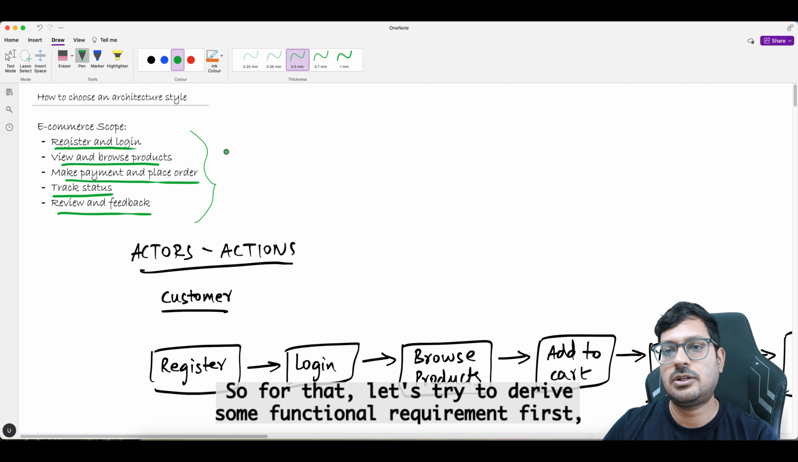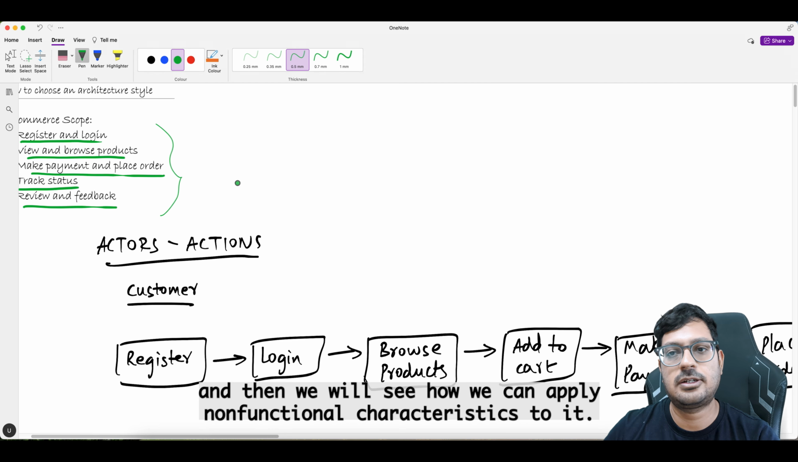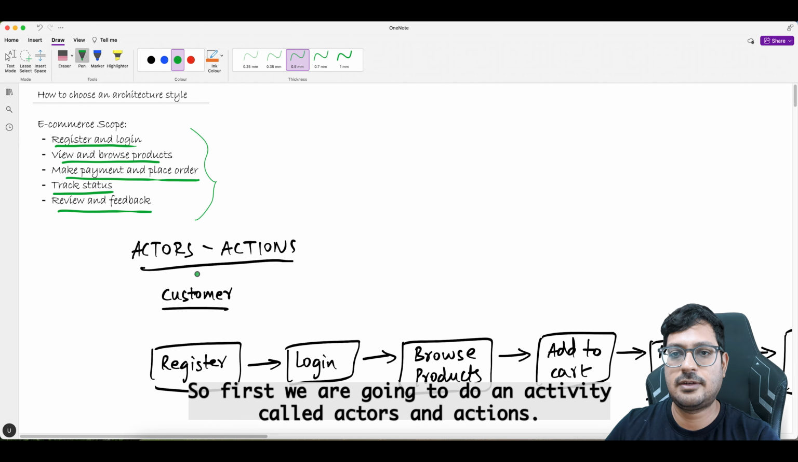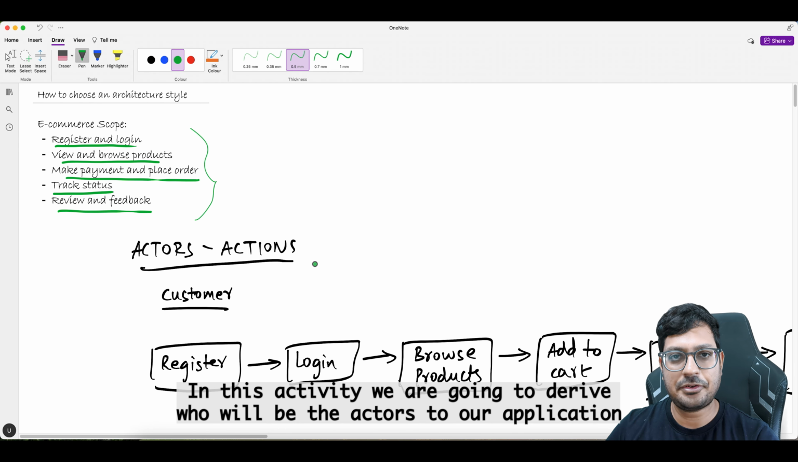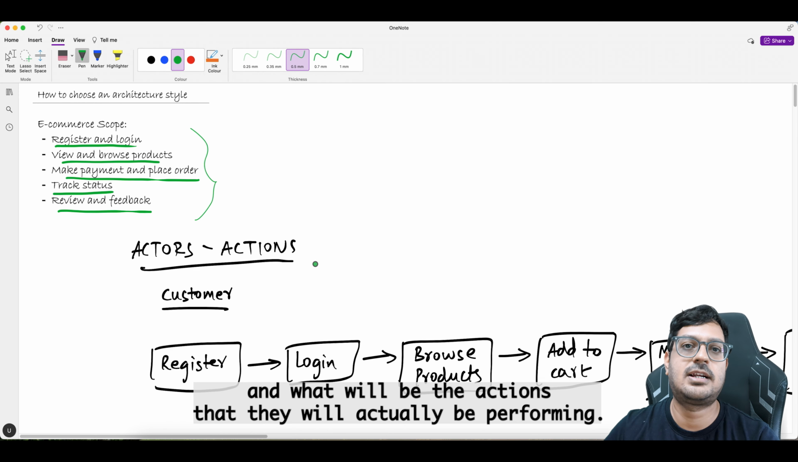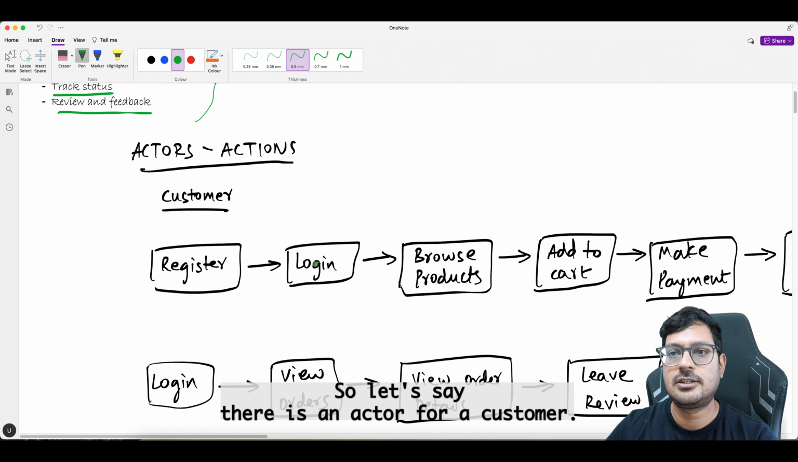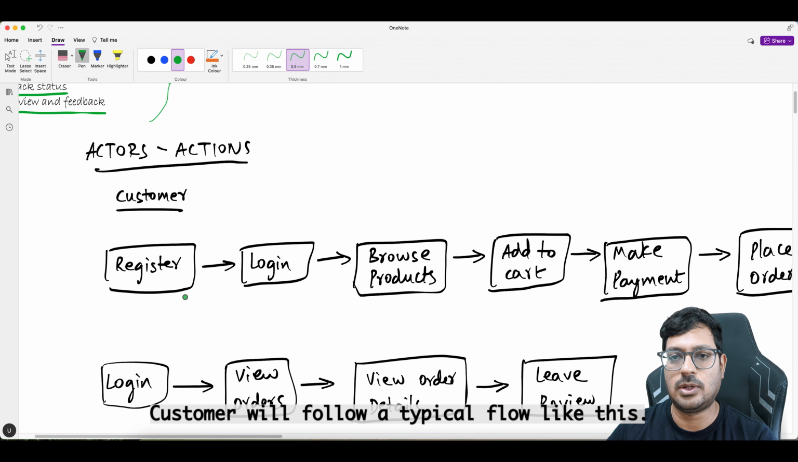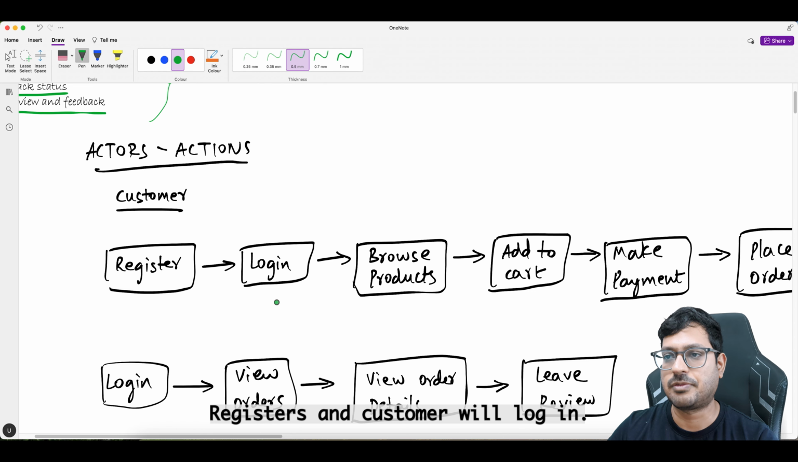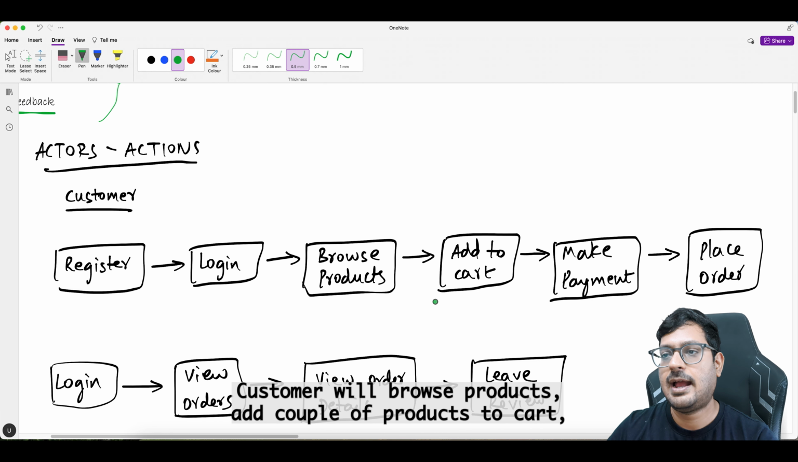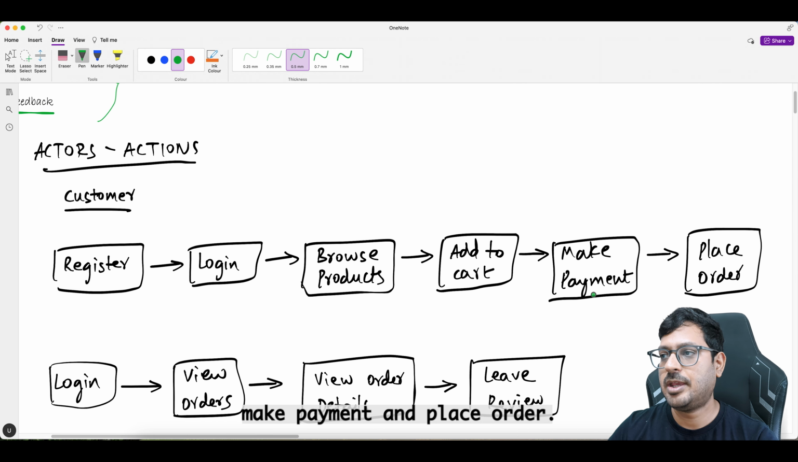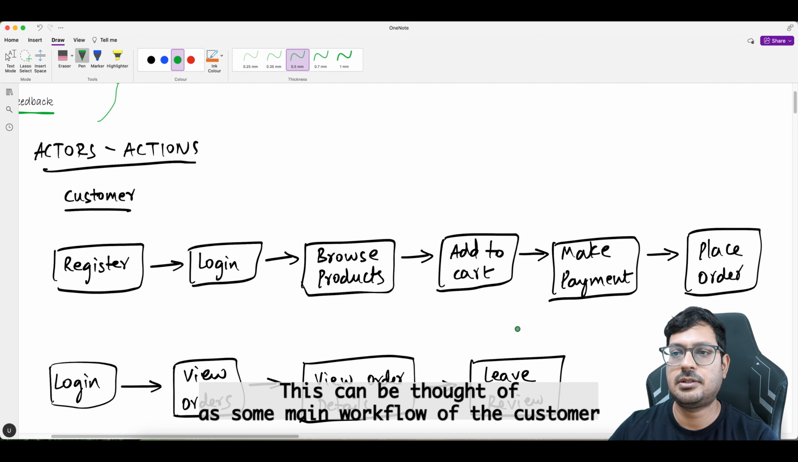So for that, let's try to derive some functional requirements first, and then we'll see how we can apply non-functional characteristics to it. So first, we're going to do an activity called actors and actions. In this activity, we're going to derive who will be the actors to our application and what will be the actions that they will actually be performing, right? So let's say there is an actor called customer. Customer will follow a typical flow like this: registers, customer will log in, customer will browse products, add a couple of products to cart, make payment and place order. This can be thought of as the main workflow of the customer.